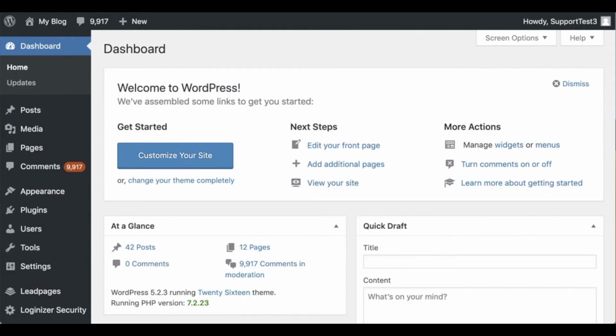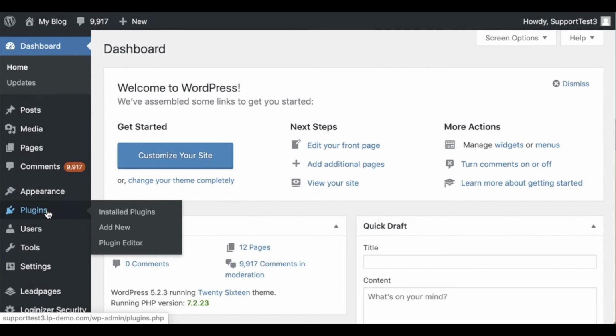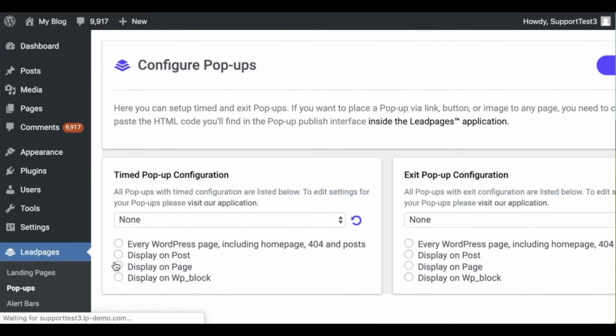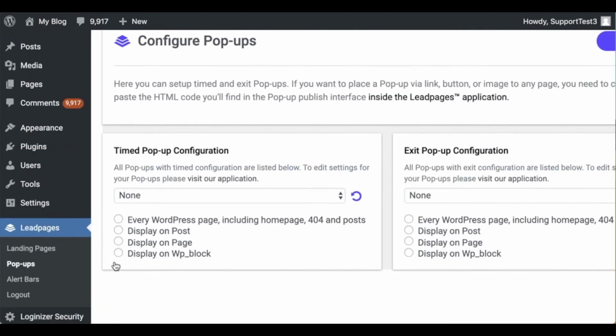In our WordPress account, I have already installed the Leadpages WordPress plugin under the plugins section here, but if you haven't done that already, make sure to do that first. We'll want to head into Leadpages and pop-ups, and from this option, we have the ability to set a timed pop-up and exit pop-up, which is that publishing code that I had grabbed.